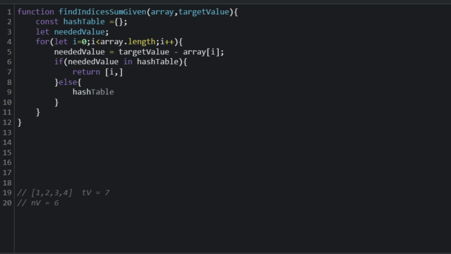So let's write that hash table at a of I. So the key is array of I. The key is the array value. In this case, the key is 1, so 1, 2, 3, 4. These are going to be the keys in the hash table.